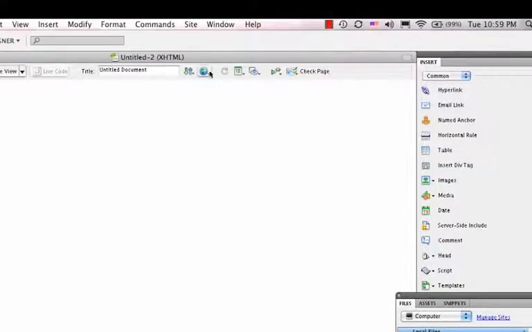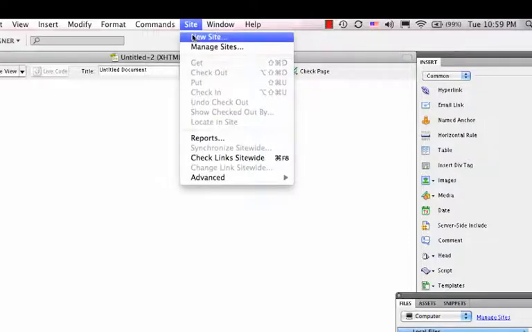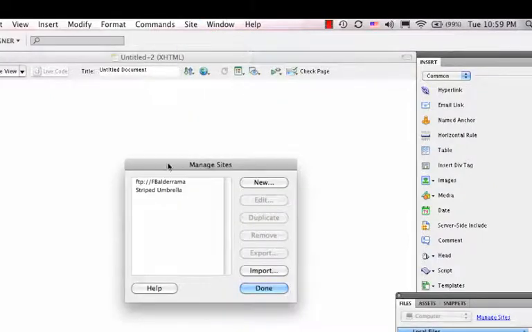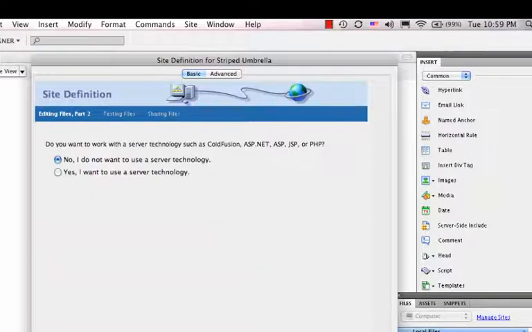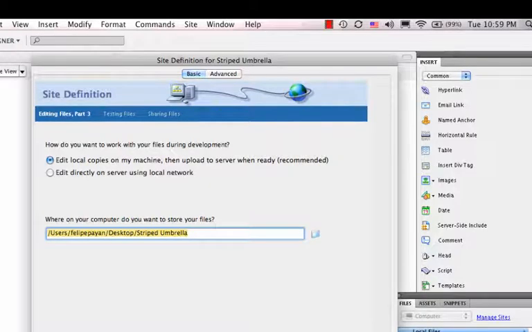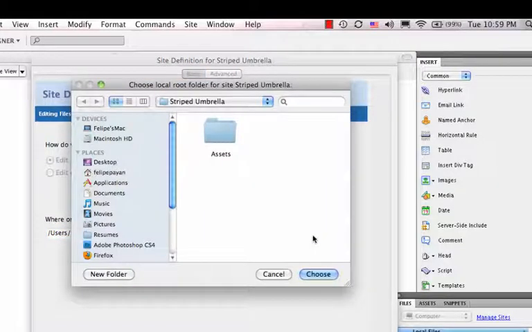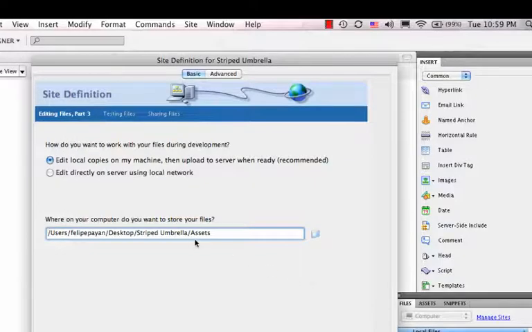Then what I'm going to do is go up to Site, Manage Sites. I'm going to select Striped Umbrella. I'm going to click Edit, and then from Edit I'll go through the steps again. And then here, where on your computer do you want to store your files? Well, in this case now, we're going to select Assets. Now notice I can click this one time. There it is. Select the assets. Choose that. So now you'll see that.